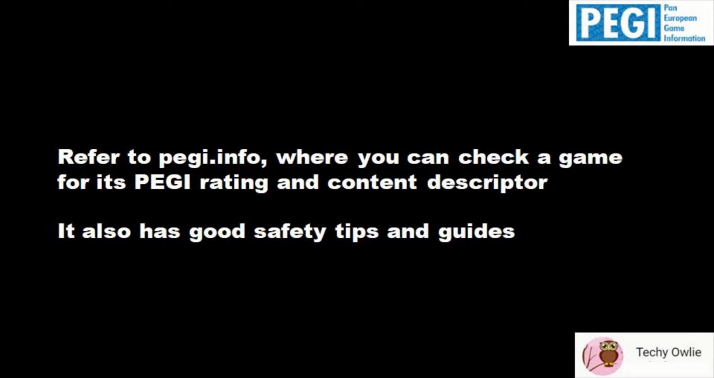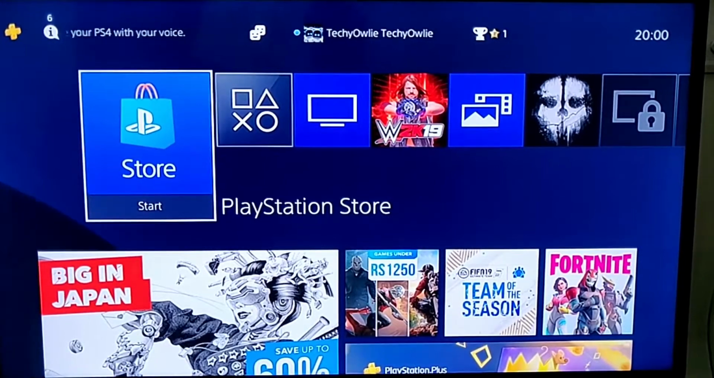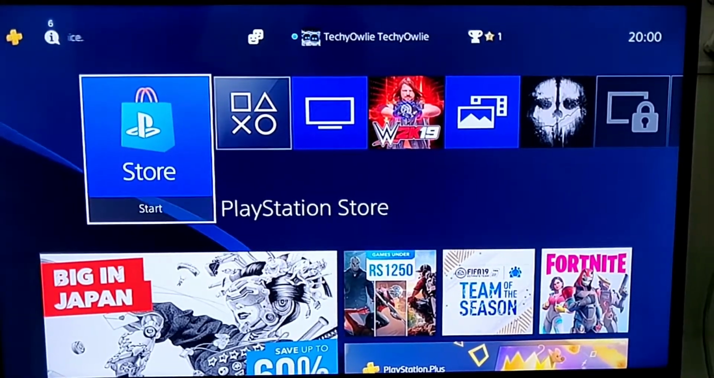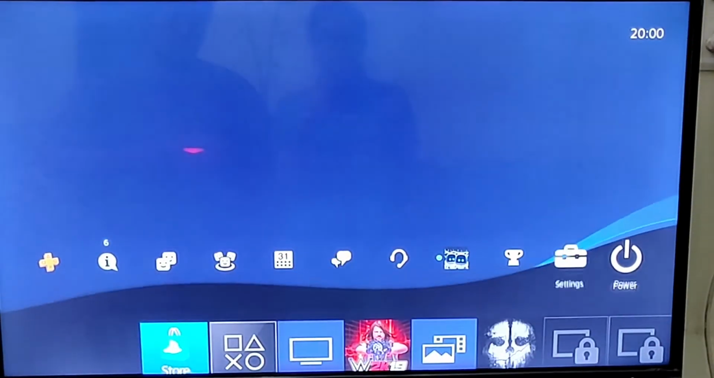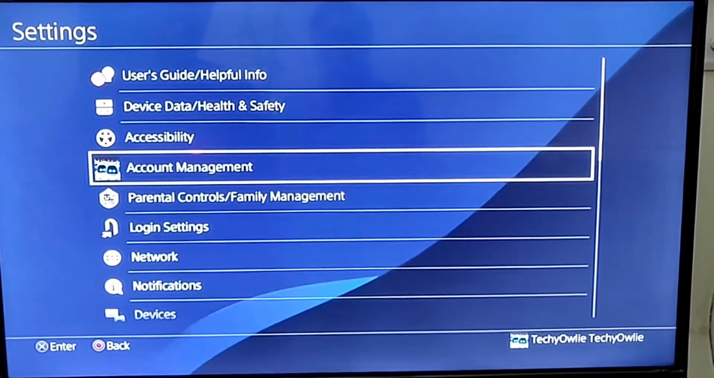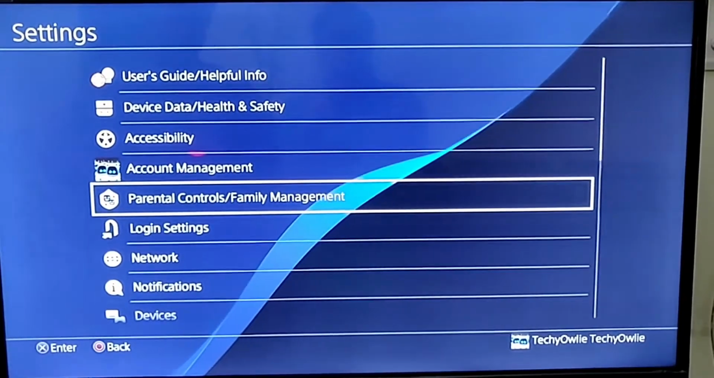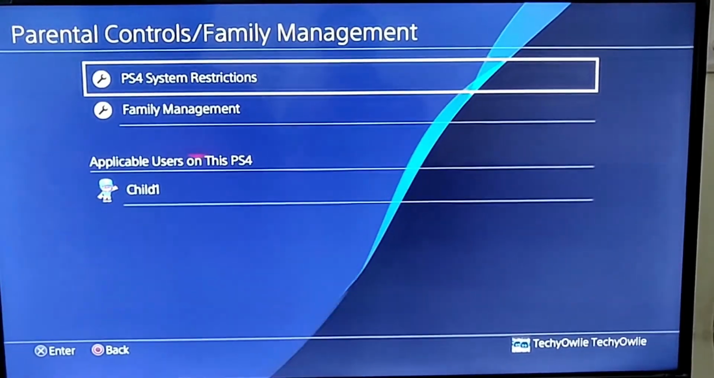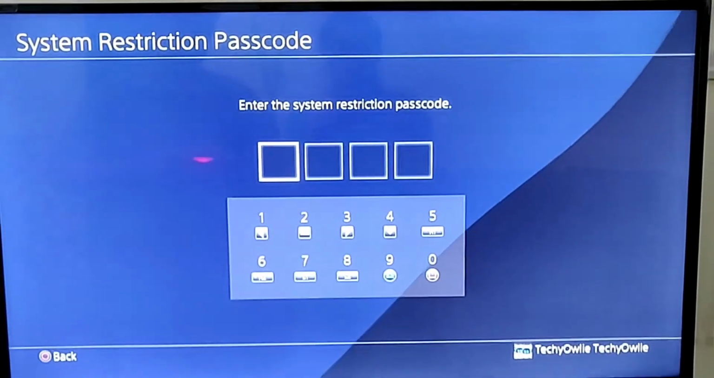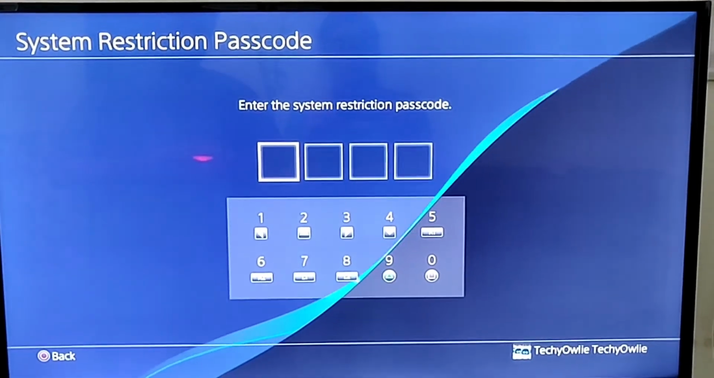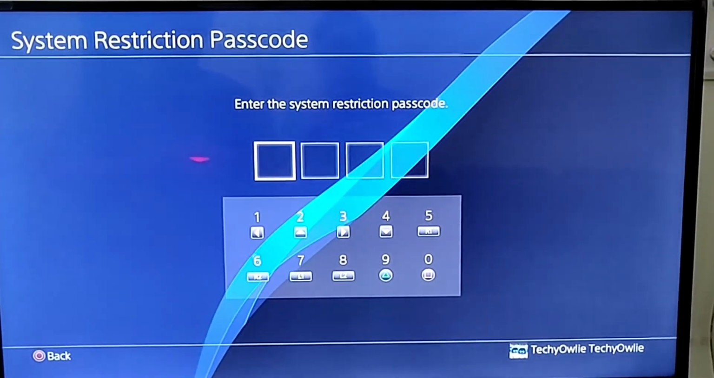Now we will move to the second part, in which I will show you how you can establish parental control on the PlayStation 4. You need to go to your PlayStation console and go to settings. Here you will see parental controls and family management. Enter into that. The first option is PS4 system restriction. The default password would be 0000, and I have changed it.